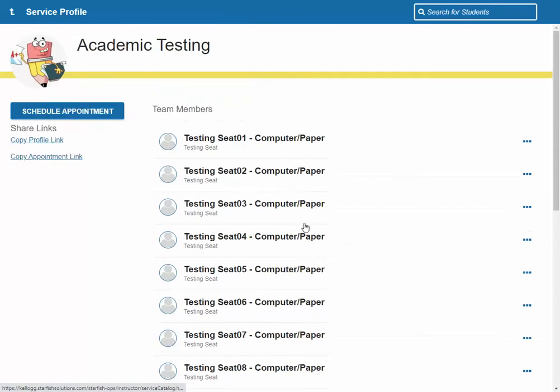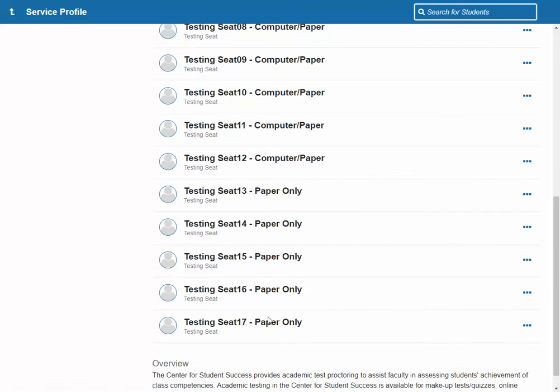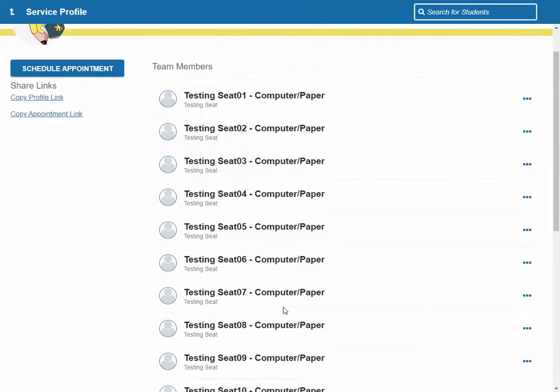This means that the station that you would be sitting at has a computer and a desk in order to write things down or to take a physical test, whereas the paper only ones is just a desk. So in this particular case, we're just going to click testing seat 1, and then you would click schedule.